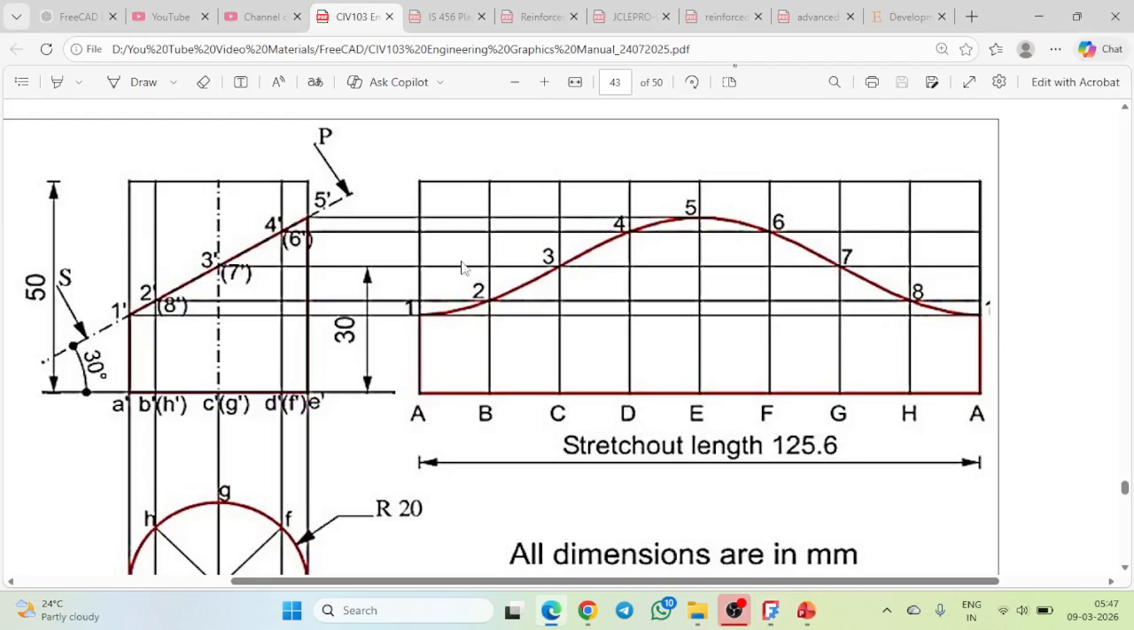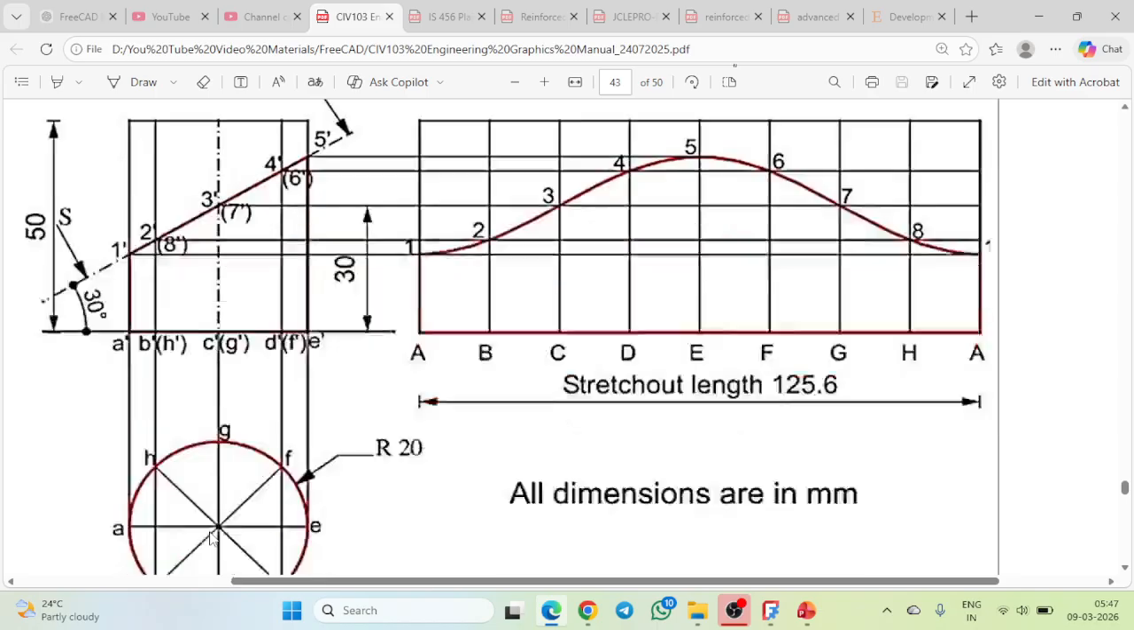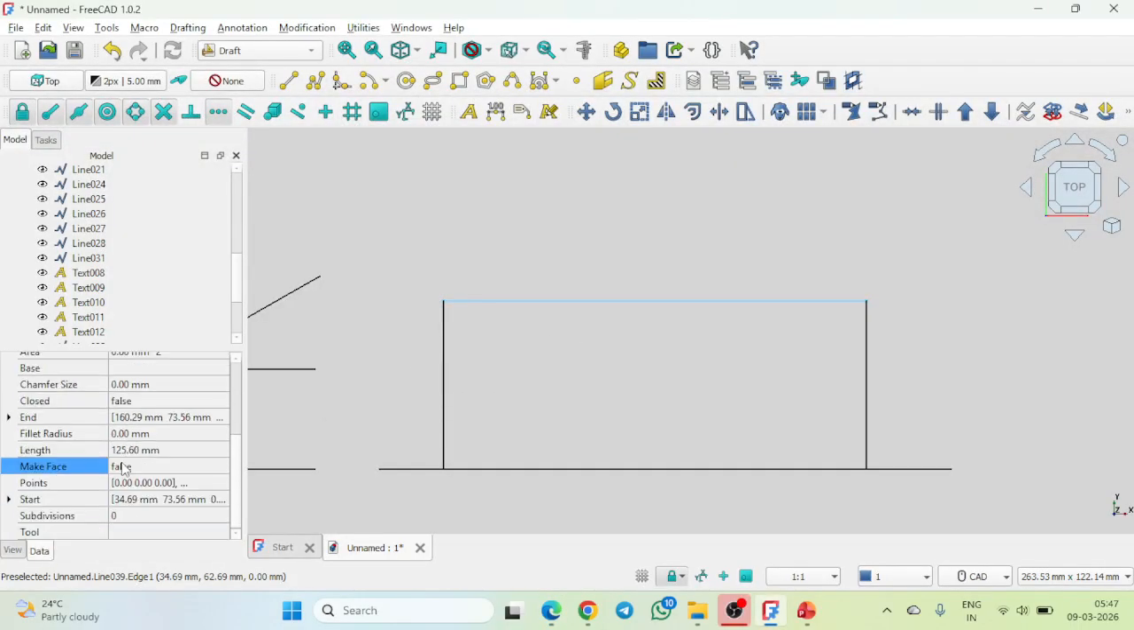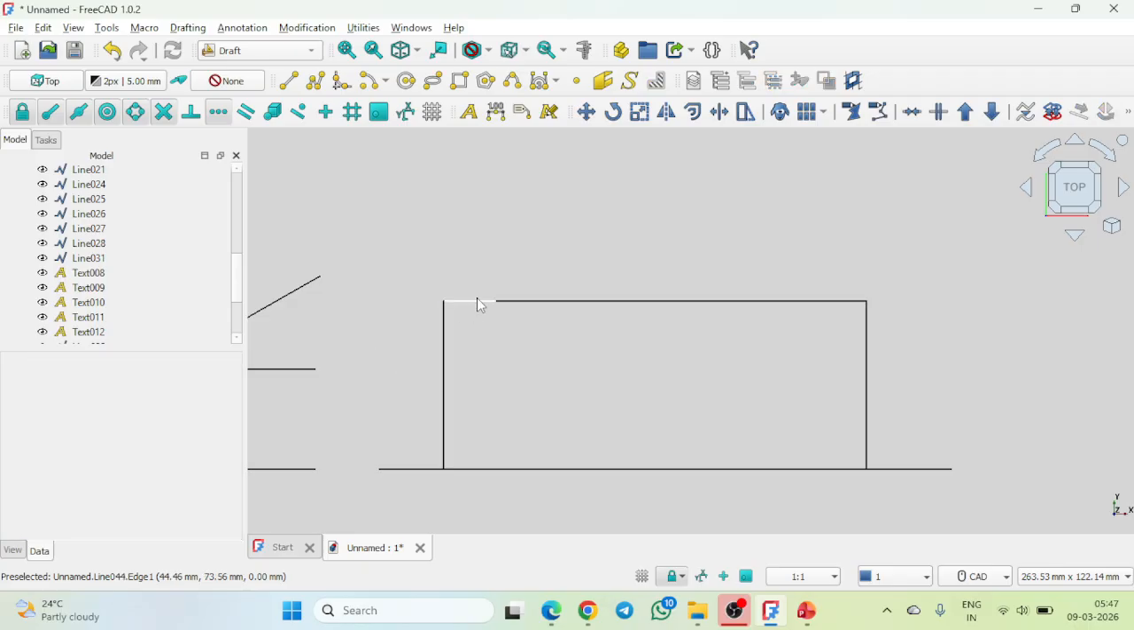Right, next I need to divide it into 8 segments: 1, 2, 3, 4, 5, 6, 7, 8, as per the circle divisions. So for which I can go with this line itself. I can go with this data. In the subdivisions, predefined it would have been 0, so I can give it as 7 subdivisions. Okay, so now we can see all the things have been divided into 8 segments.